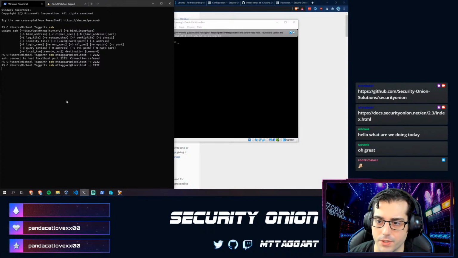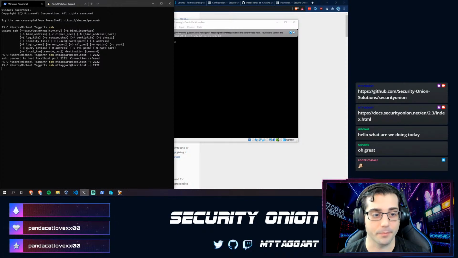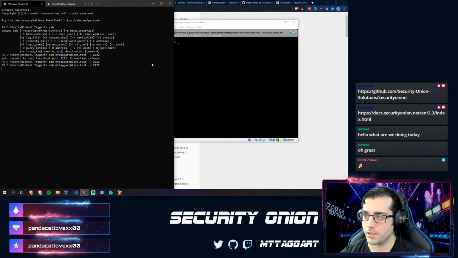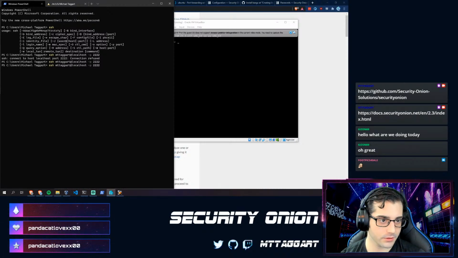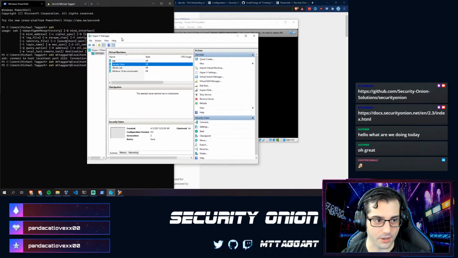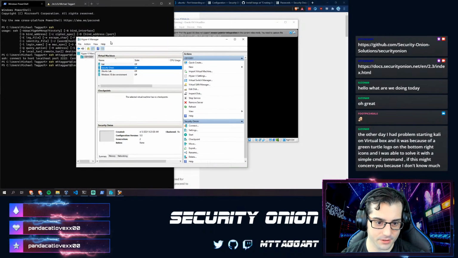I wonder if I'm going to have to do this in Hyper-V, which I had planned for. I actually have the Security Onion here in Hyper-V just in case.